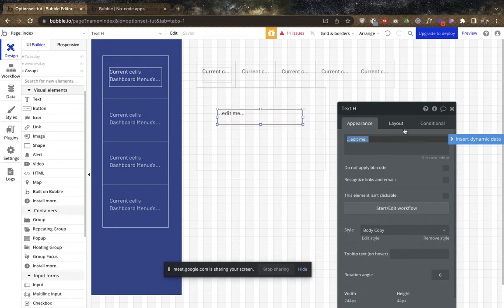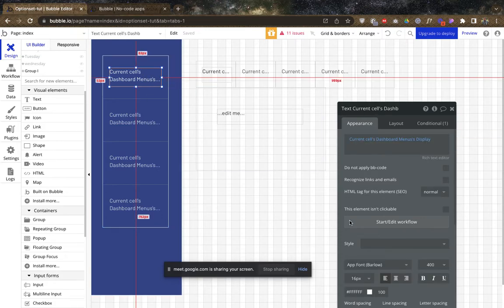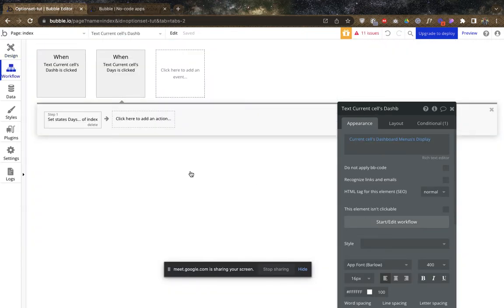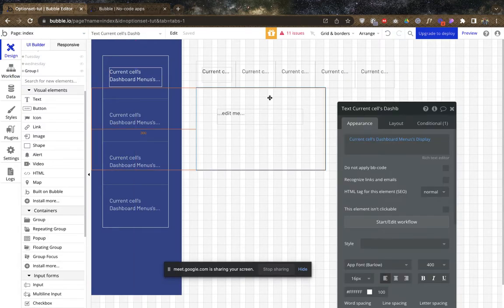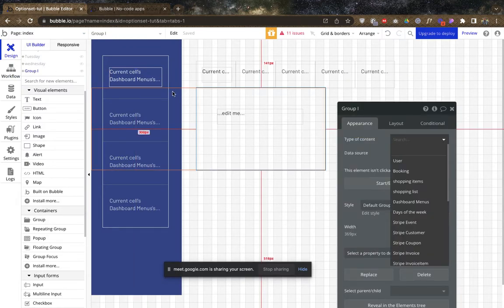So now I want this text to have, let's say if I click this now, I want a workflow to happen. I want to send that data to that group. So if I want to pass the data to this group, for example, I'm going to still give this group, what was this one? Dashboard menus, I think. I want to give it dashboard menus.